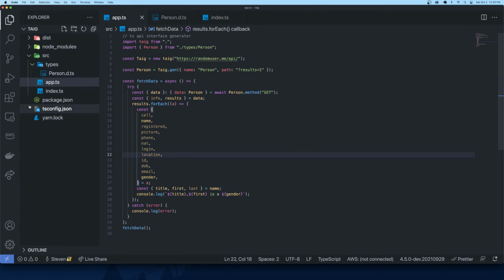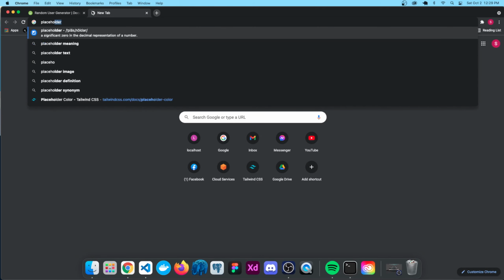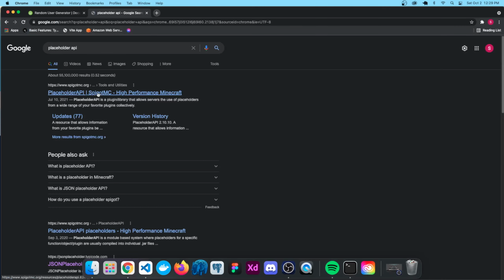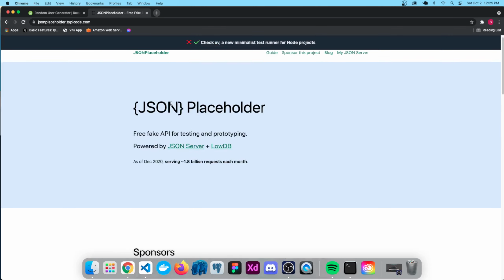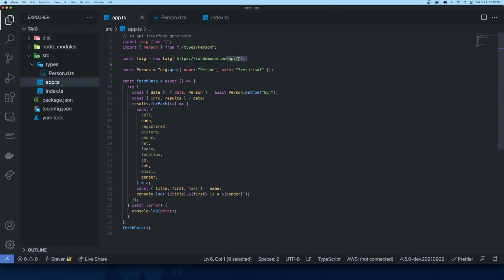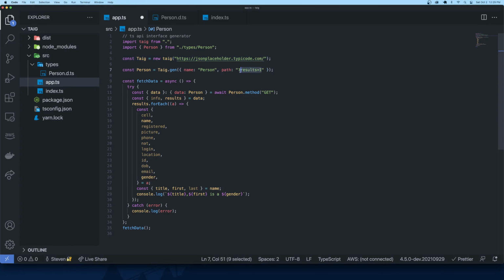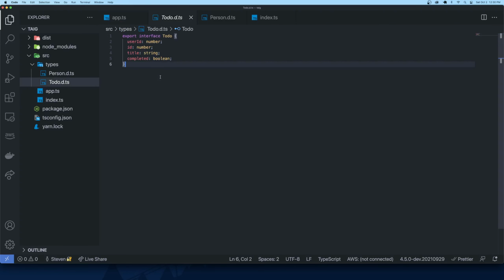So let's try this again with a different API. Let's go ahead and do JSON placeholder API, and you can see JSON placeholder here, and this is the documentation. So this will be the base API. I'll paste that in here, and then this will be todos/1, and I'll just say this is a todo, and I'll save, and then boom, there you go, you have your interfaces for your todo.